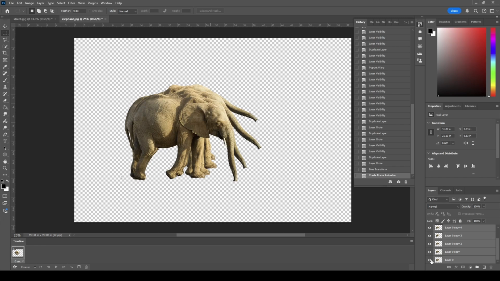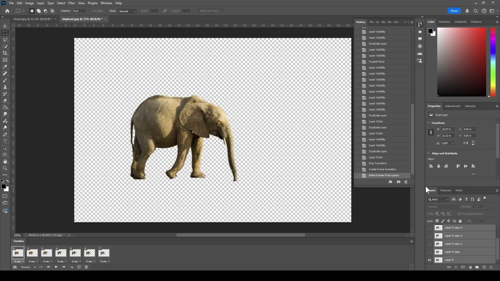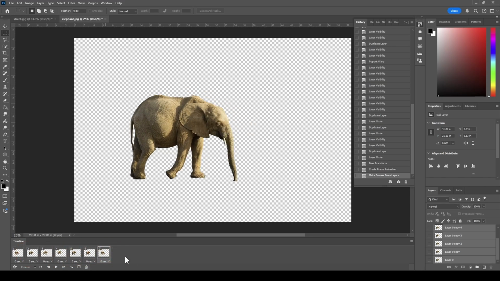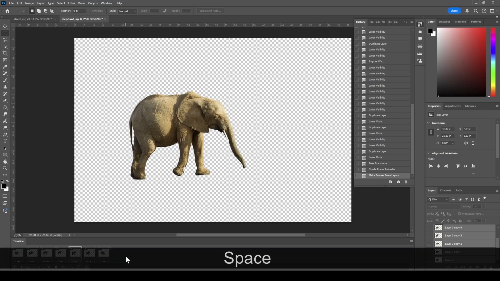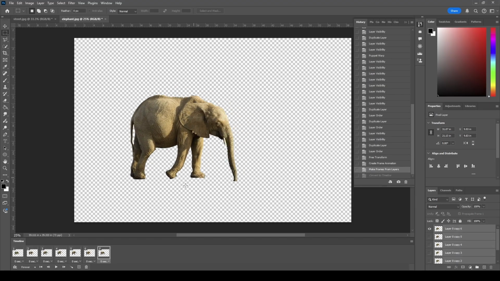From here, I'm gonna click on this little menu, and then I'm gonna make frames from layers. Click on this. Now you have all these layers on different frames, like so. So I'm gonna play this. So that's what I get. All right, now let's add a background to this.